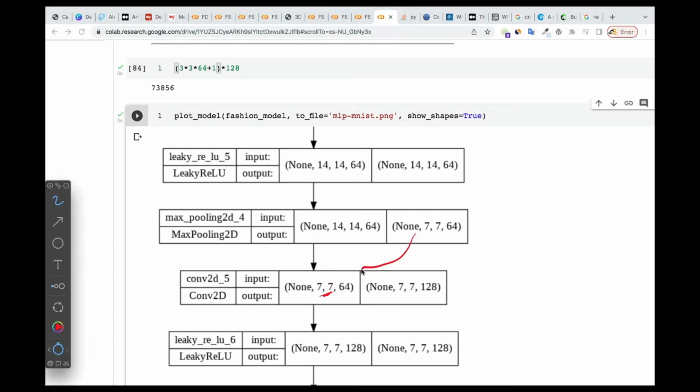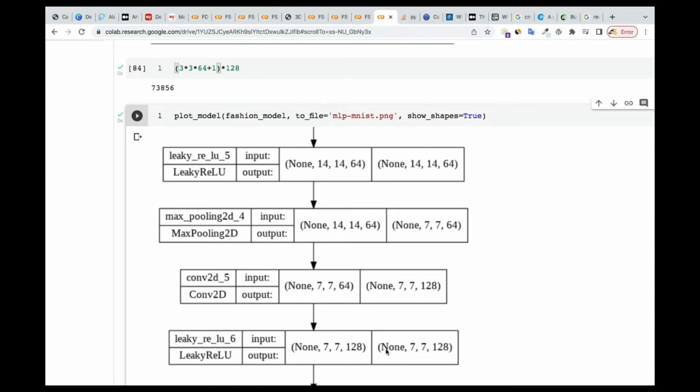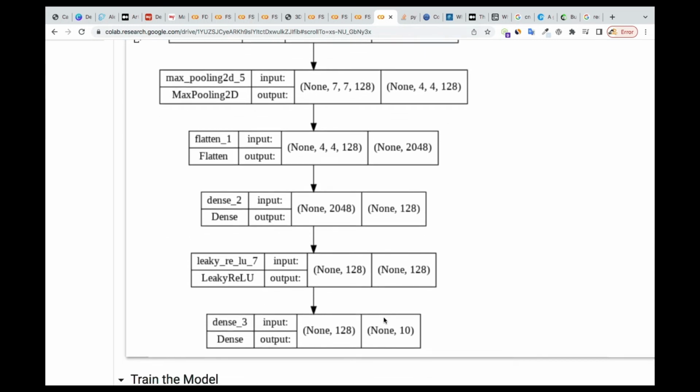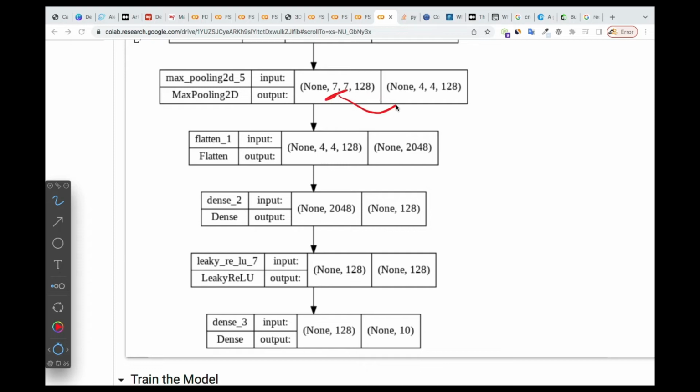If we feed this one to the next convolutional layer, we will have the same thing, and the feature map is going to increase. Then we do another activation, which is not going to do anything, just going to maintain it like that, and we do another max pooling on top. So 7 is going to reduce to half of it.